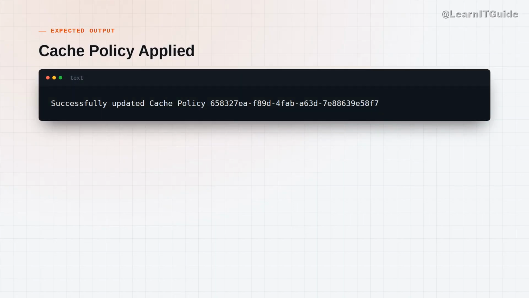Applying this policy immediately improves your cache hit ratio. By having a long max time to live, your content stays in the edge locations longer. This reduces the latency for your users and significantly lowers your data transfer costs from the origin server.